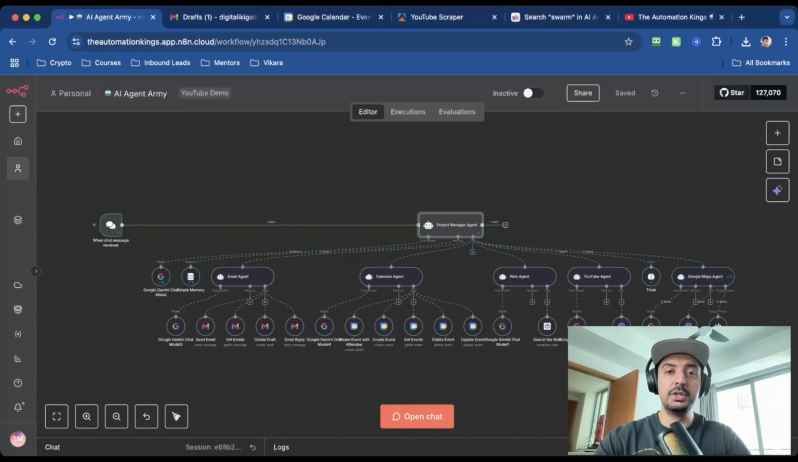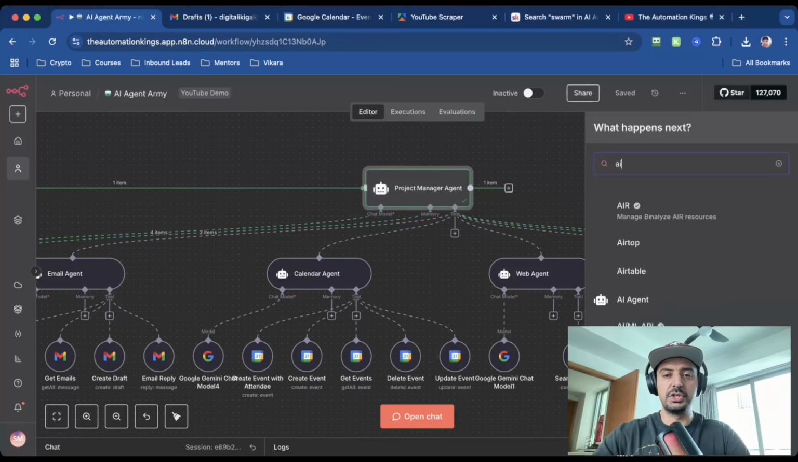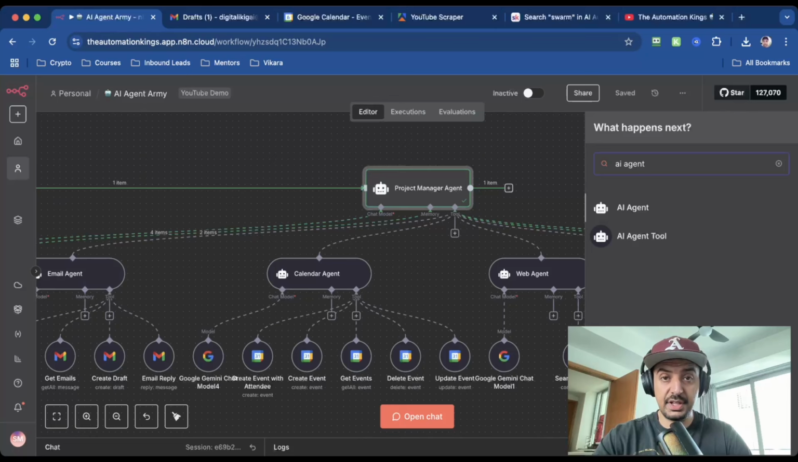For this example, I used the workflow trigger, which is a chat message. Now you can use any trigger that you want. It could be Telegram or Slack. The first agent is the project manager agent, and you can find that inside of the nodes panel. Just do a search for AI agent, and it's the first one that you see in the results.